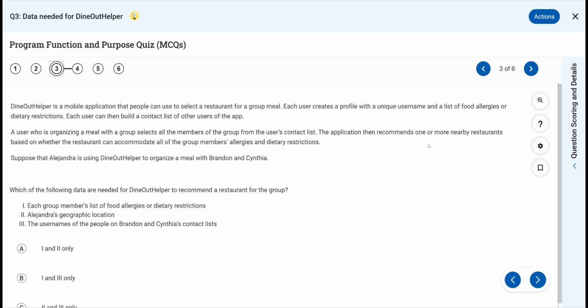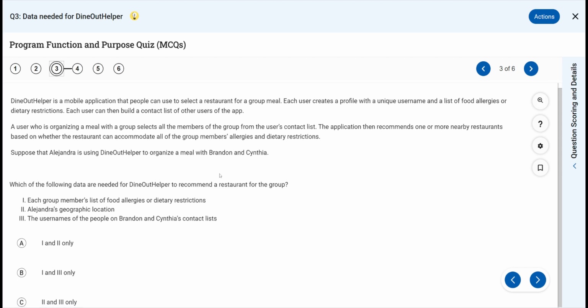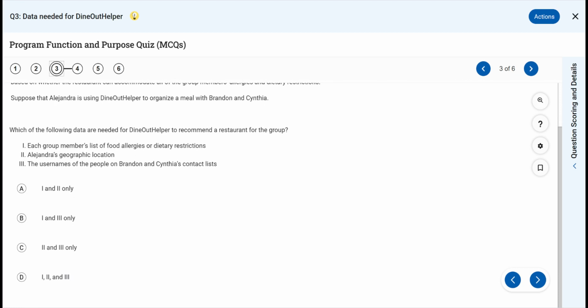The application then recommends one or more nearby restaurants based on whether the restaurant can accommodate all of the group members' allergies and dietary restrictions. Suppose that Alejandra is using Dine Out Helper to organize a meal with Brandon and Cynthia. Which of the following data are needed for Dine Out to recommend a restaurant for the group?